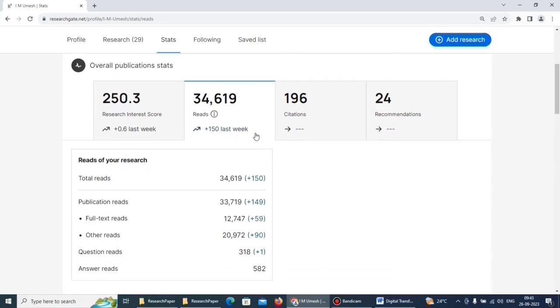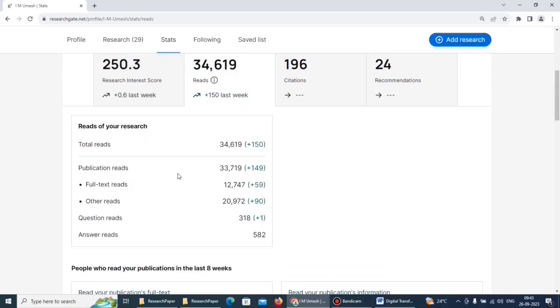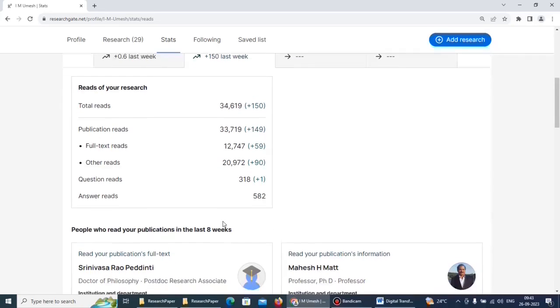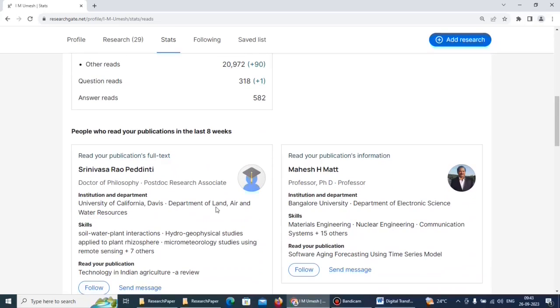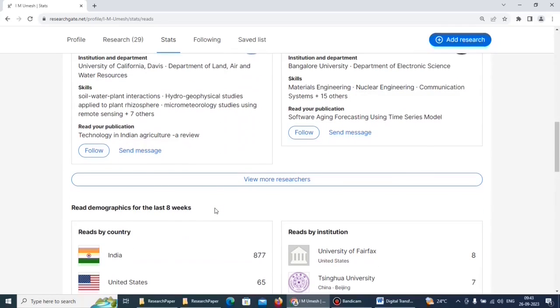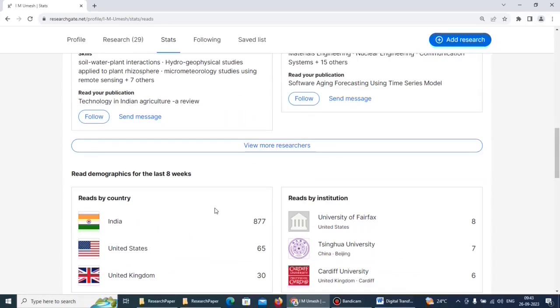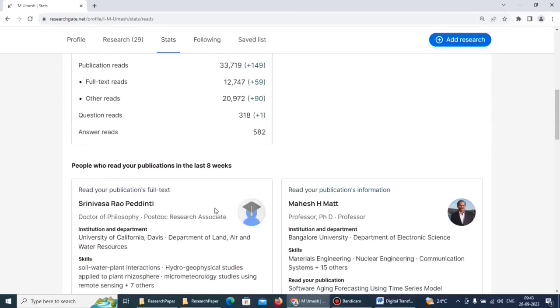This is about a number of reads for my publications. Total reads, number of reads last week, full text reads, other reads, researchers who read research work in the last 8 weeks. Reads by country and reads by institution. This data is available here.